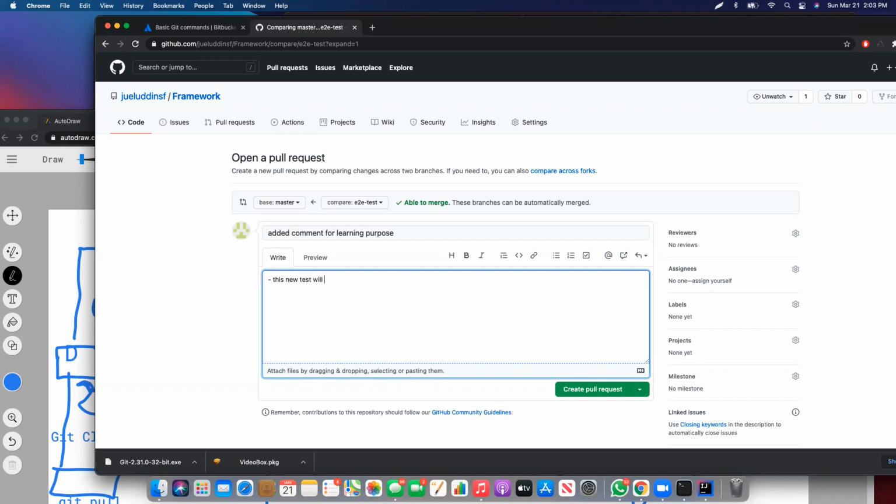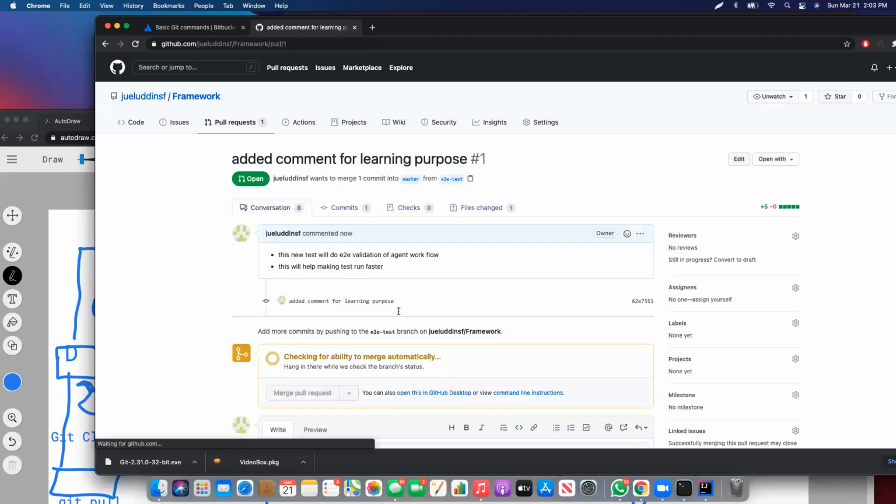So this test will do E2E validation of the agent workflow, and so on. Similar to that, this will help make tests run faster. I'm just adding some things, right? So you add everything that will be done by the code you have. Then create that pull request after that.